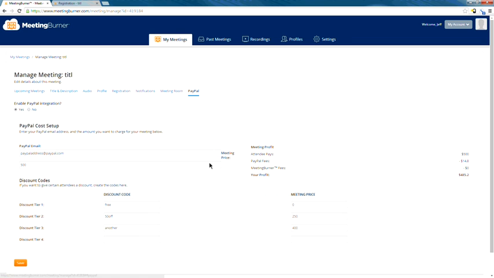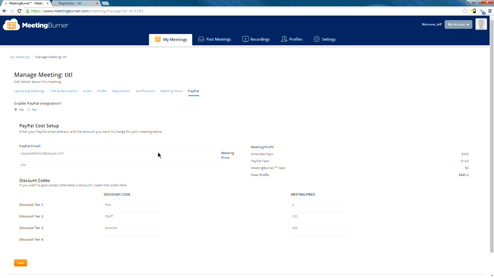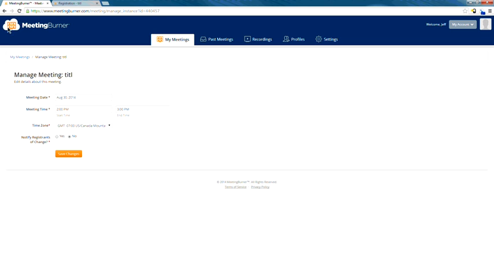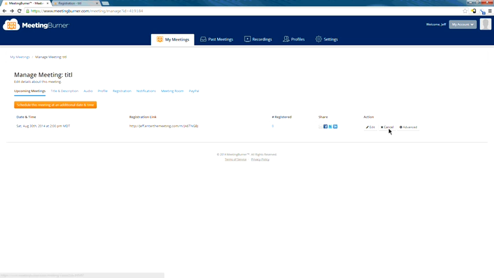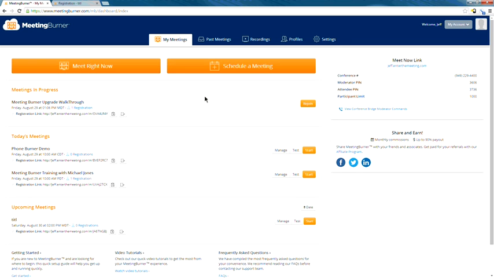And then we can, of course, go and adjust the PayPal integration. If we need to add additional discount codes, we can do that here. So all of the aspects of the meeting itself can be adjusted. You've got your share options here on and you can edit the date and time of the meeting. You can cancel it, or you can get the form code to embed the registration on your own website, or if you have an Aweber account, you can integrate it with Aweber. So lots of options for a scheduled meeting.